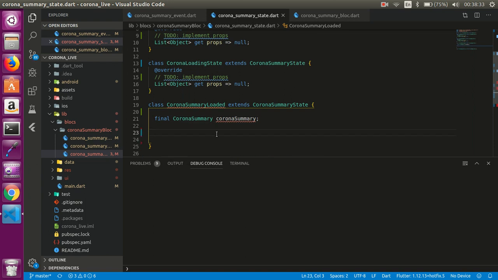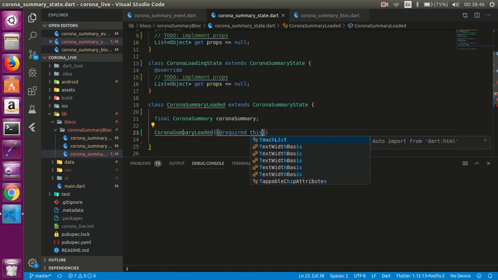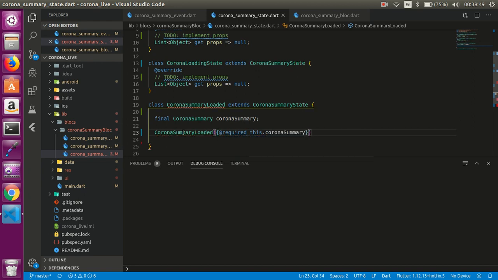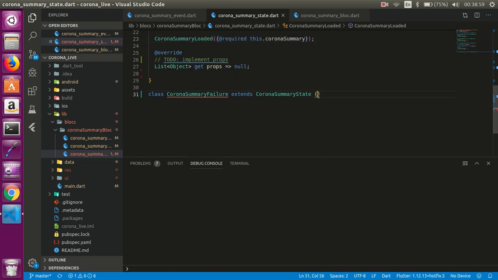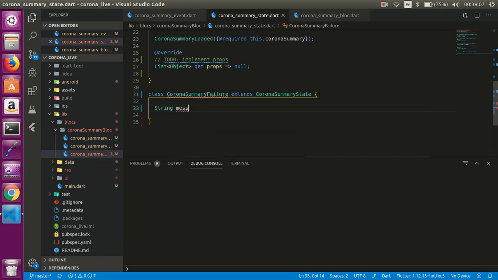just like this. We are making this field required. Okay, and then override the method for equatable. And finally, a state for the failure. If it fails, we want to show a message here, reason of failure.